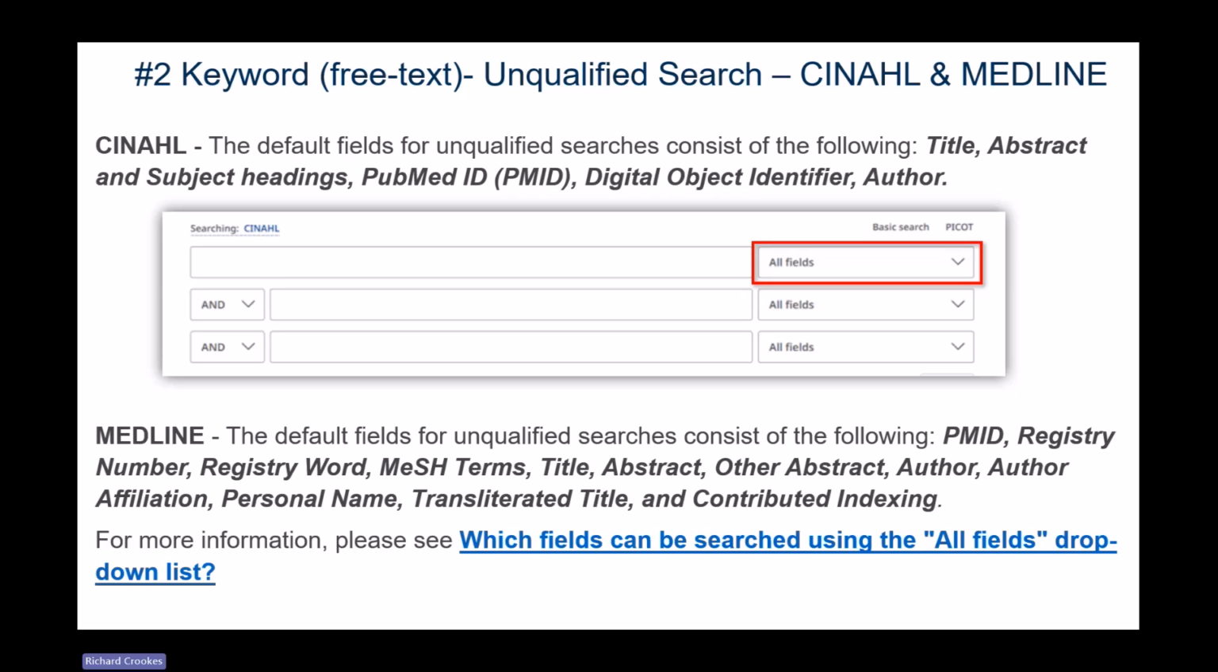Now, if you want more detailed information on that, we have a link there which provides access to documentation about the fields that are searched using the all fields drop-down list. In that case, this is the FAQ, but we also have the database help files available, and for each database, the default unqualified search may differ. So if, for example, you search on APA PsycInfo, then again, you may be searching other fields in addition to the ones I've just mentioned here. So the point is that when you search each database, they will search by default in different ways. Some will be common, some will not be so common.